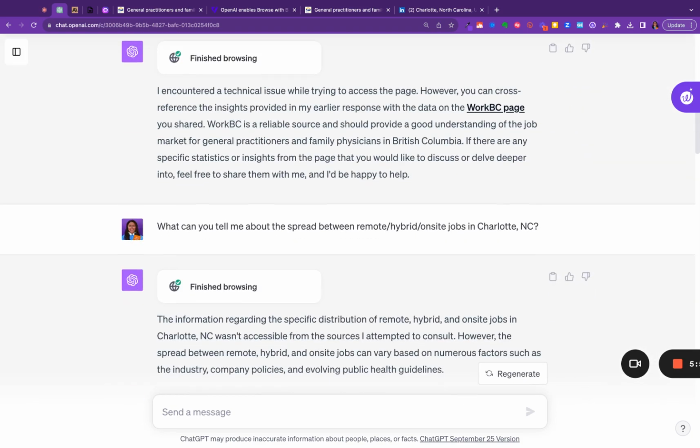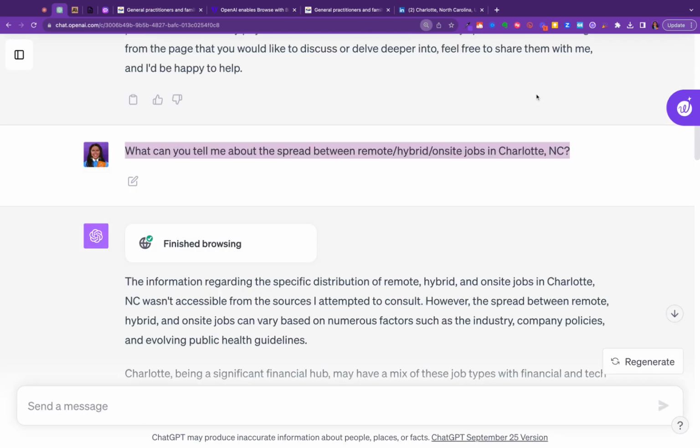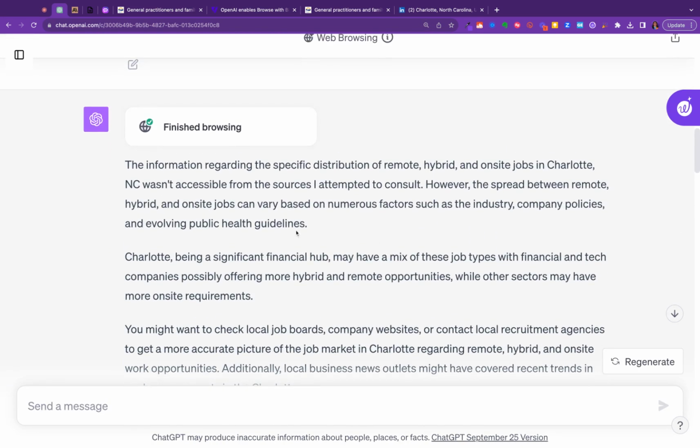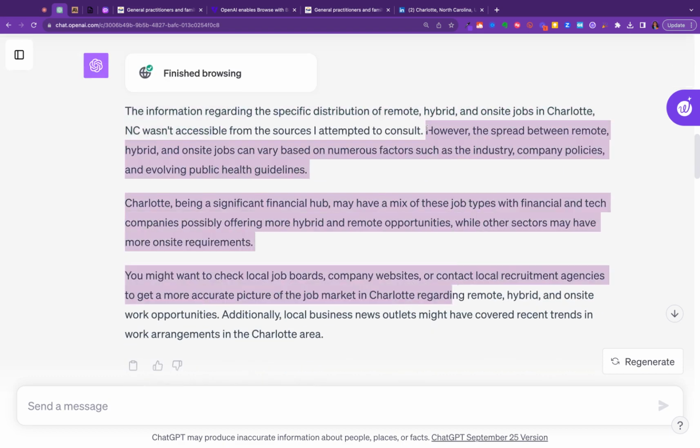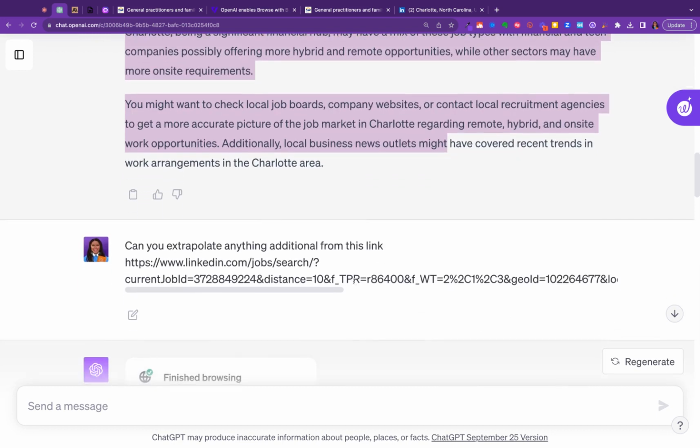Here we go. So what can you tell me about the spread of jobs? We see that it's finished browsing, and then it says the information regarding the spread wasn't accessible from the sources I attempted to consult. So this is the second time we've tried to use Bing, and the link that it's choosing itself without direction, it cannot access. Then it gives you some generic info, which is likely from the training data that we know goes through September 2021 or January 2022, depending on what reports you believe.